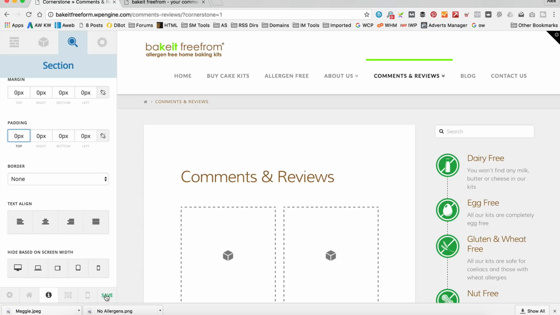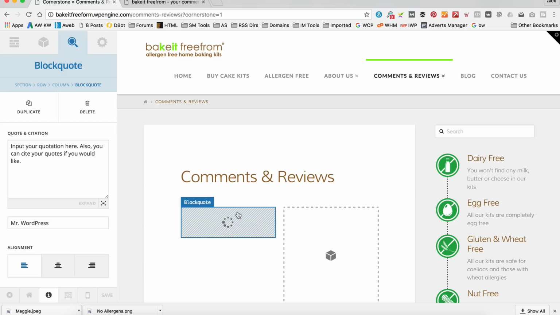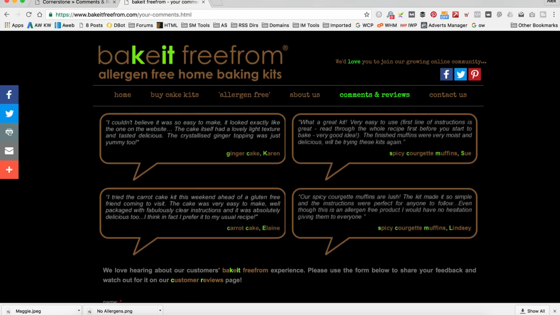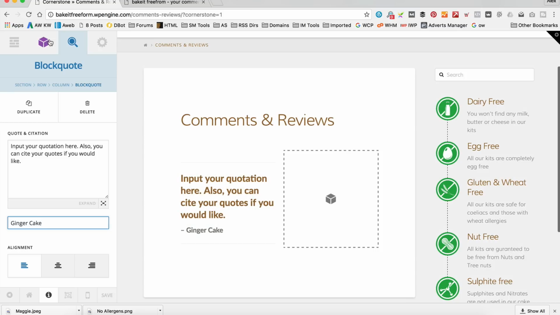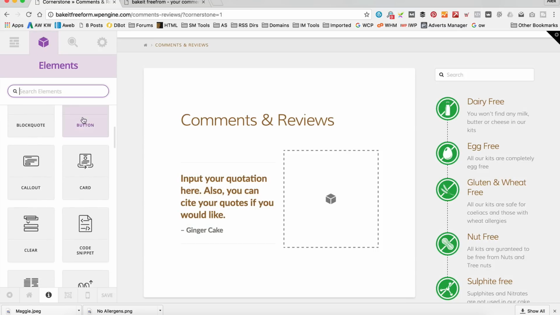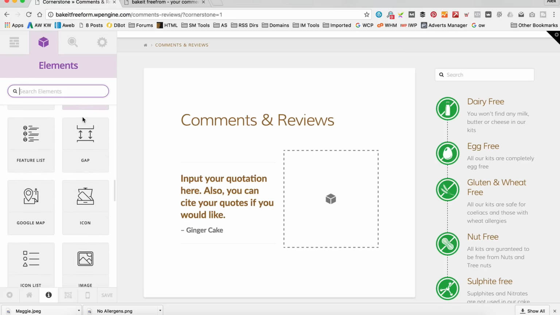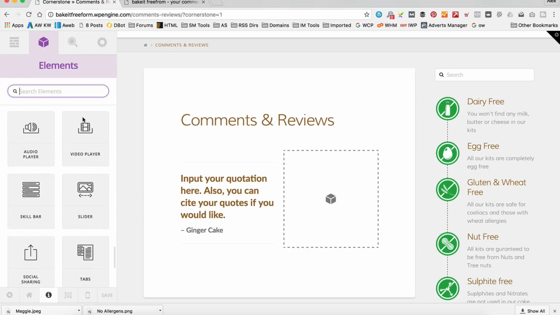Like that. Okay, and then for the elements, we've got this block quote. Let's see what that looks like. Looks quite nice. So I need to just copy and paste. Oh, I can't copy and paste, so I've got to type these in, but ginger cake. See how I'm changing that? So that looks good. Let's see if there's any other elements that may be suitable. But I think the block quote's going to be the one, if I'm honest.